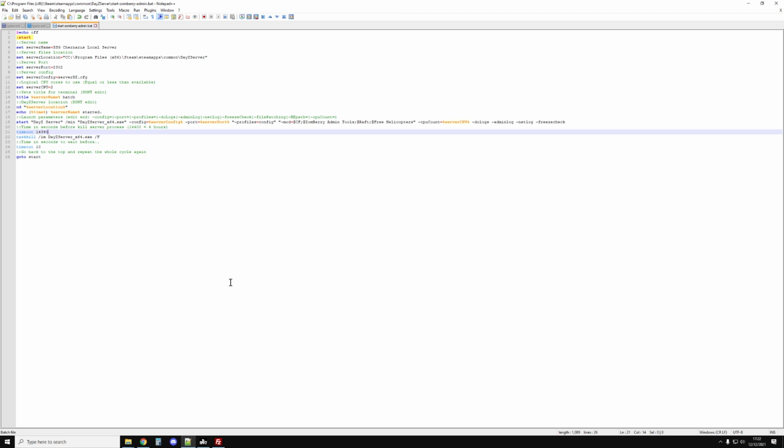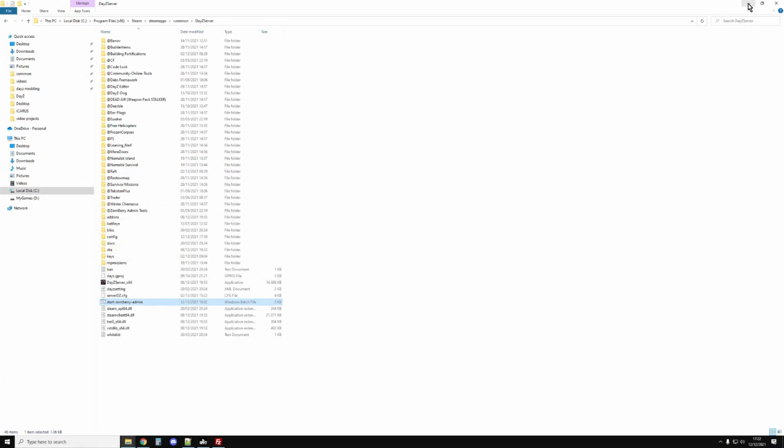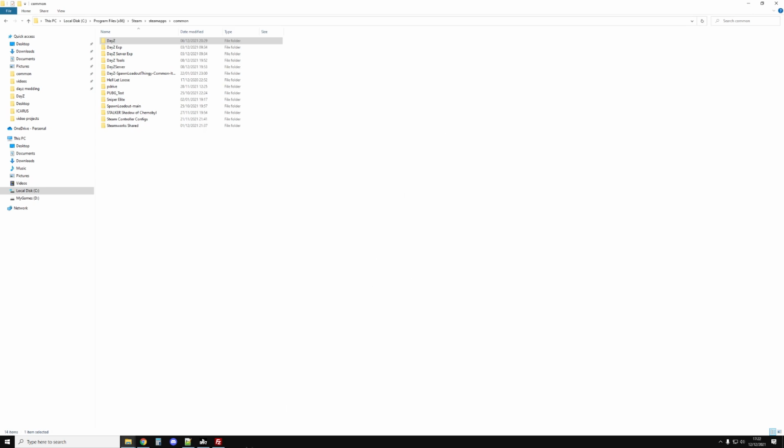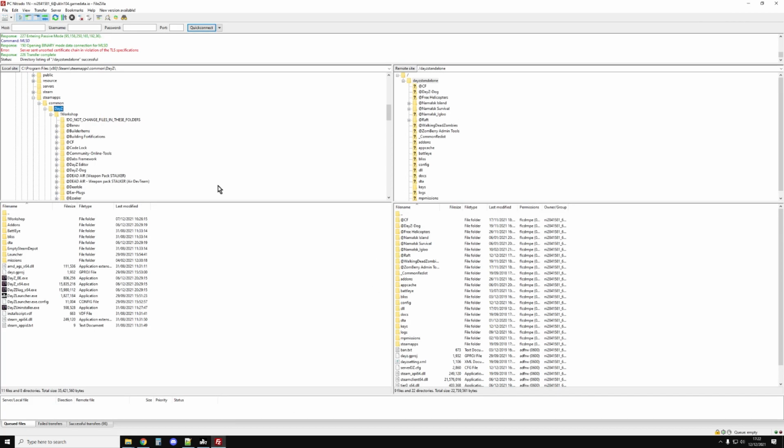Restart your server and you'll be good to go. Now, all these steps are very, very simple when we want to actually install it on our server. So let's close all these things down. What you want to do is open up your FTP program that you use to install stuff onto your server.